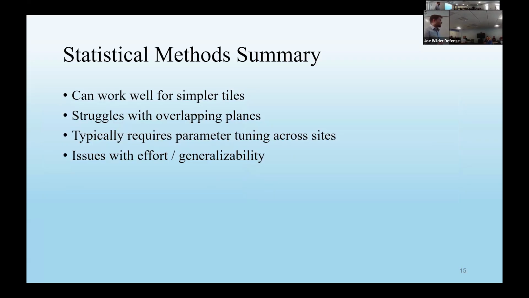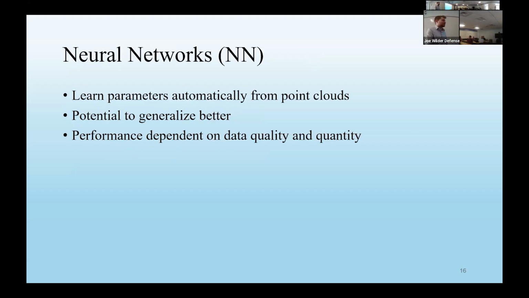So to summarize that, statistical methods are good on the easier tiles, but they struggle with overlapping planes. And again, when going from one area to another, you're probably going to have to adjust the parameters that you use with the algorithms, which requires manual effort. So to move past that, we can look at neural networks.